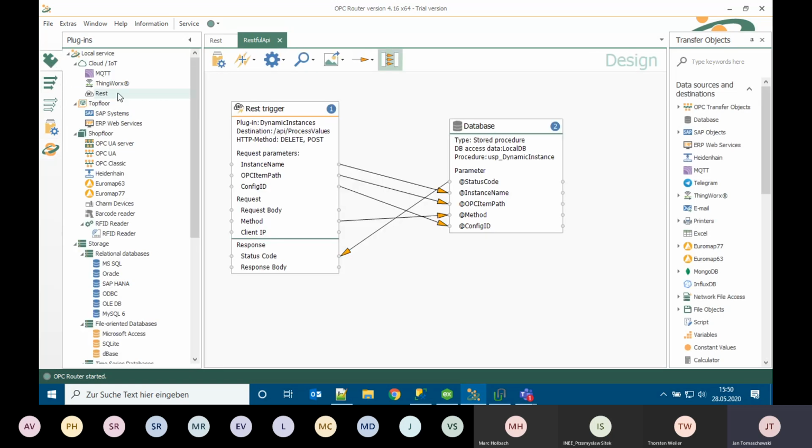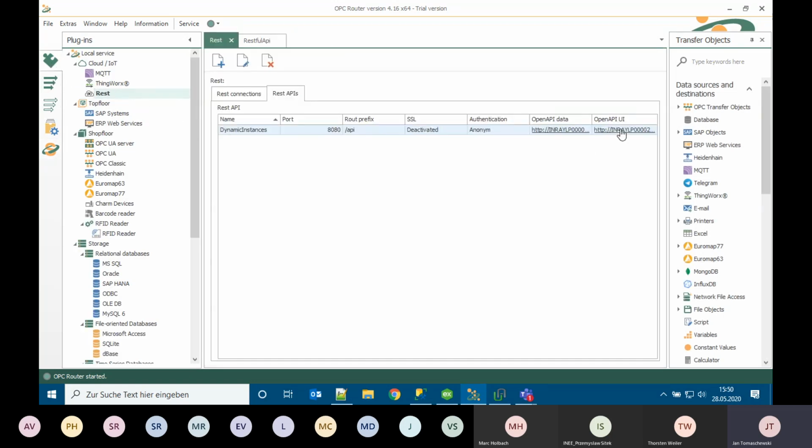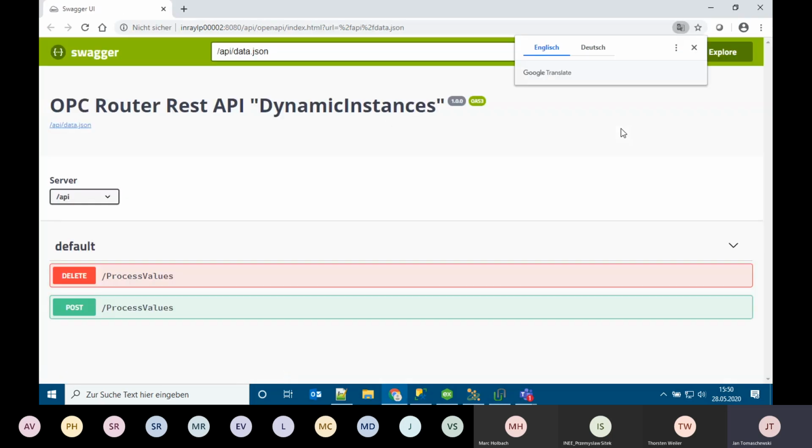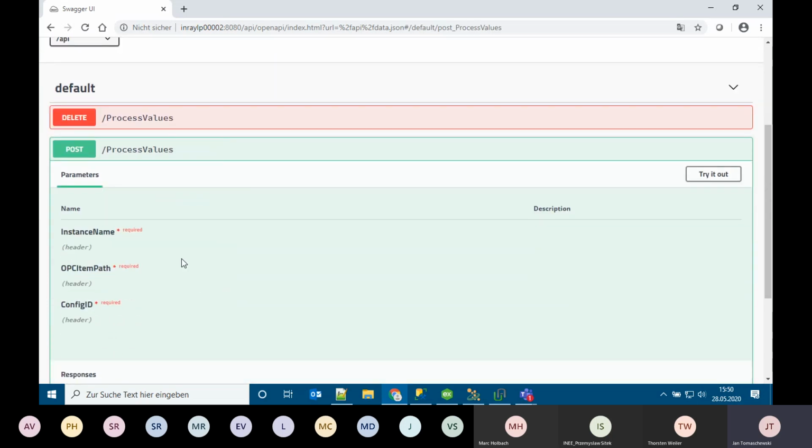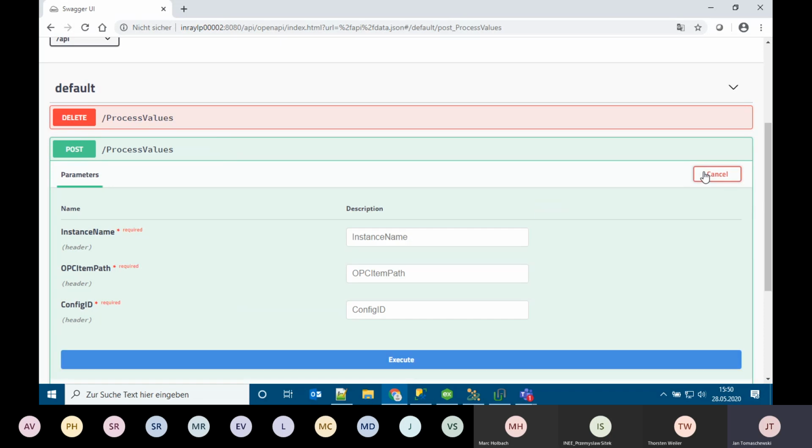So in the plugin settings for the REST full application, I have a link to the Swagger user interface. From here, the Swagger environment gives me the documentation and the possibilities of this REST web service. So I want to do a post, just as an example. Then I see there are parameters, I can try it out. And then in the header, I give it an instance name again.